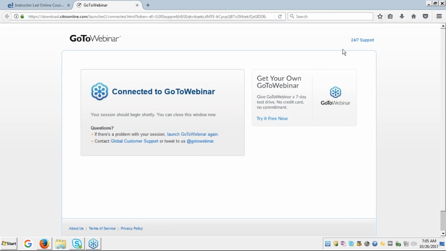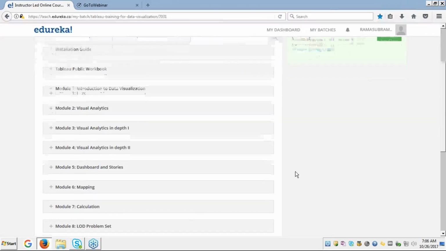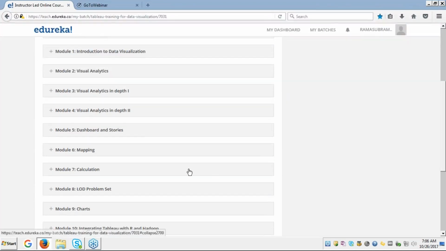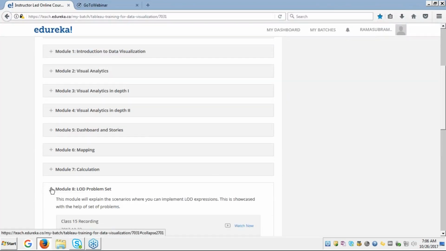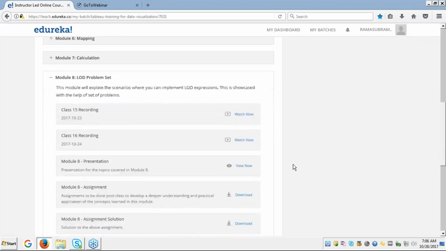So we shall start with the problem solving of level of detail expressions. As I told you yesterday, level of detail expressions are used for performing complex calculations, for which the normal calculations cannot resolve those problems. So we will be using something called level of detail for them. Now, moving on with the examples we have seen.